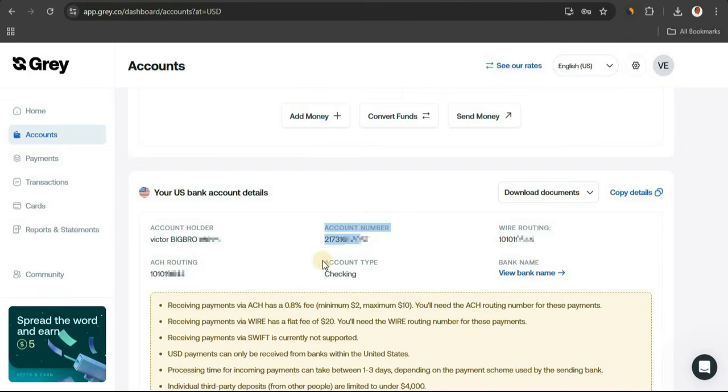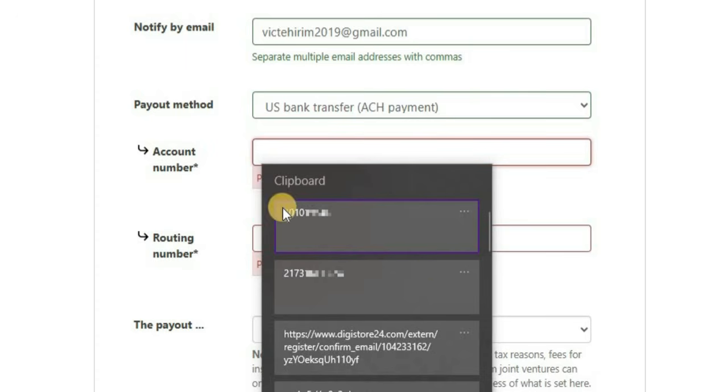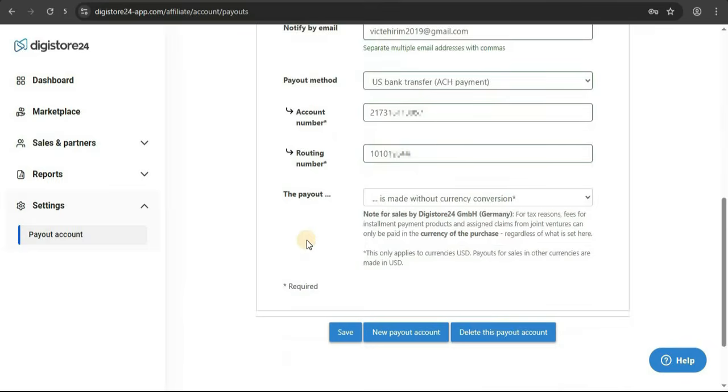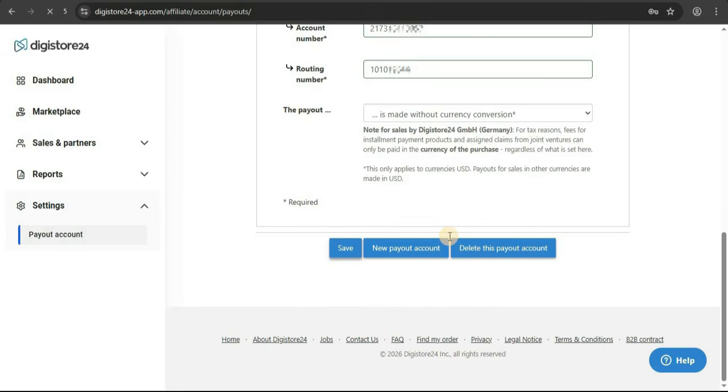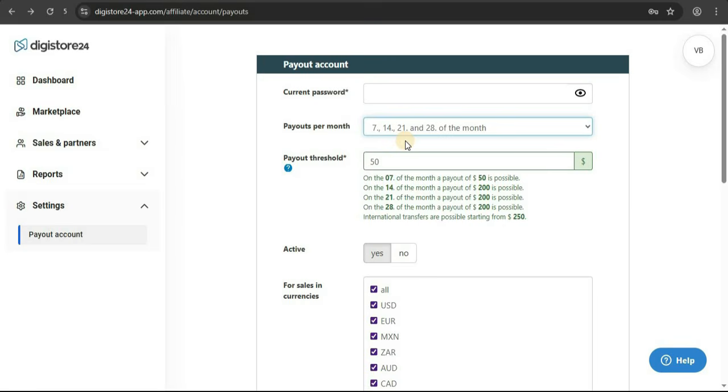So once I copy these two numbers, I'm going to head on over to Digistore, and from here I want to go ahead and paste in my account number. So I'm going to do Windows key and V. I'm on Windows, that's a shortcut to pull up my clipboard. So I'm going to paste in my account number here, and down here I'm going to paste in my routing number. Okay, so once you have this, you just want to go ahead and click on save, and once you click on save, it's going to say your changes have been saved. So now we have this covered.